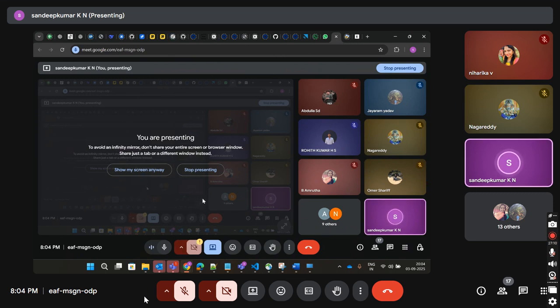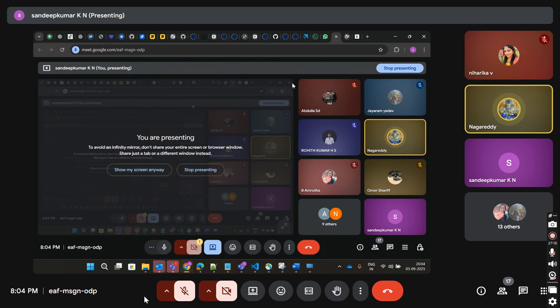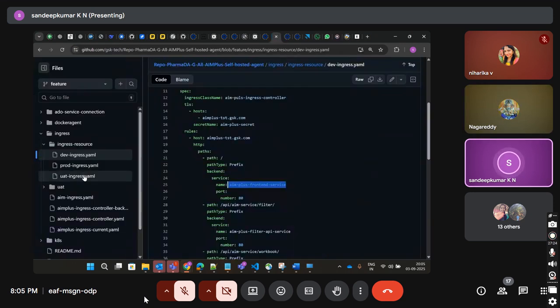So in Kubernetes, are there any concerns or any doubts? Rolling update in Kubernetes, I already showed you, right? In the deployment itself, we write the rolling updates. I will show you.